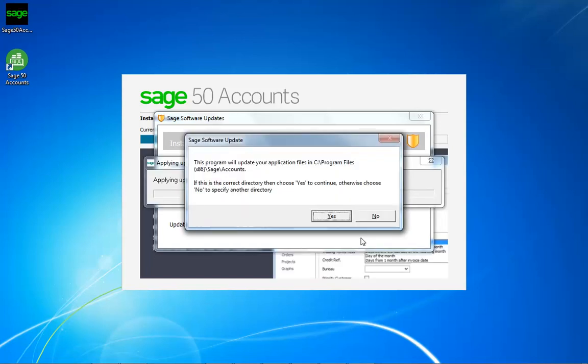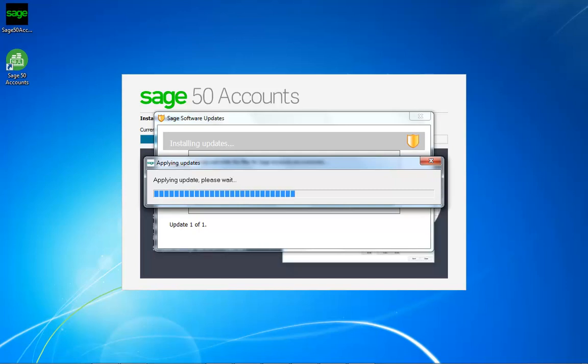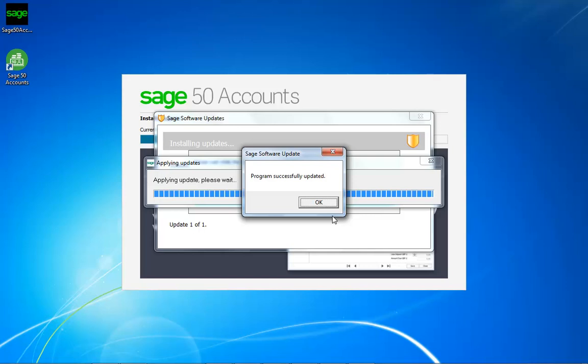Once downloaded and extracted, you'll be prompted to confirm where you want to install the update, and this should be into the same folder where you've installed your main software. This should be picked up automatically. So in this case, we just click Yes. That's the update installed, and we click OK.